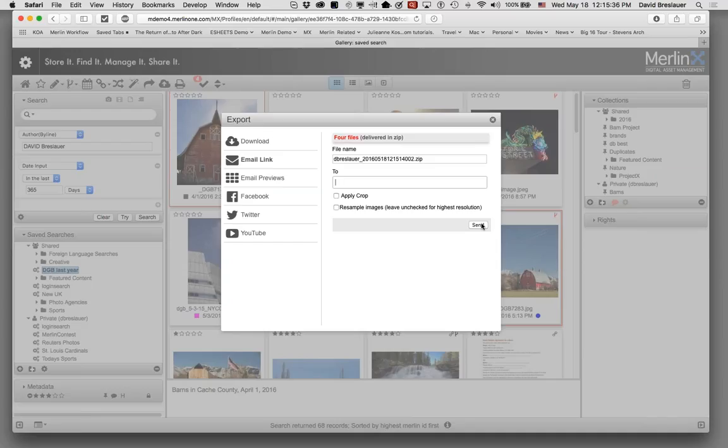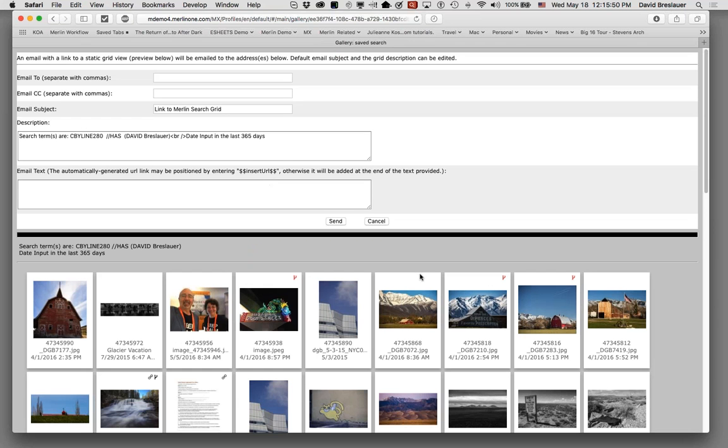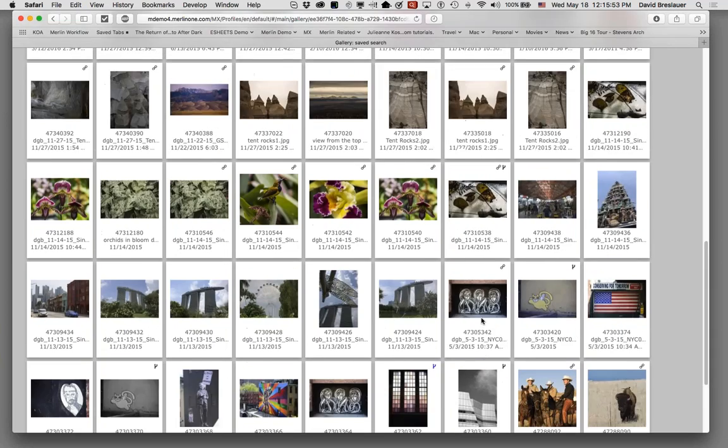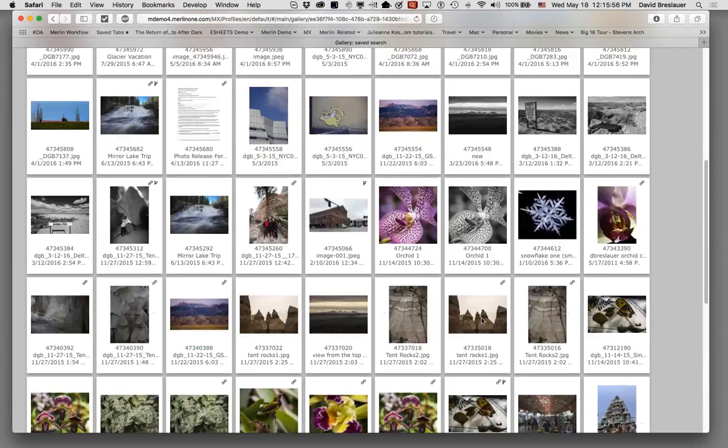So that's pretty much how you can do that. The other thing that you can do is send a contact sheet to somebody. And you can see this is real easy for me to do. I can click email previews. That's basically the same as a contact sheet. And I'm going to click on this, and you can see it built a contact sheet for me of everything that I had up on my screen.